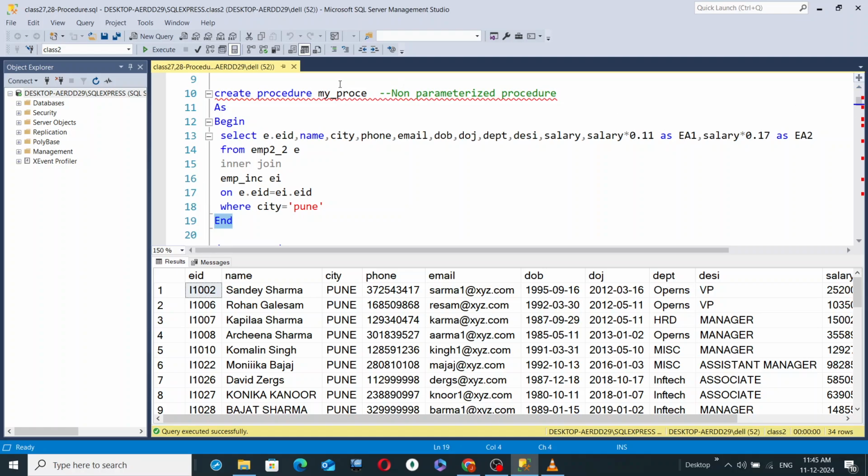Then in the next line, we write the return type, whether integer, varchar or char, and after that AS, and after that BEGIN, and after that END.